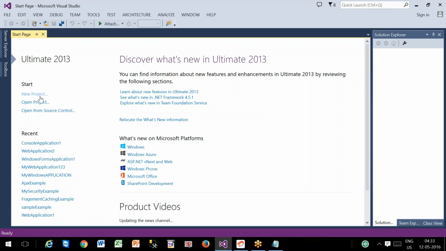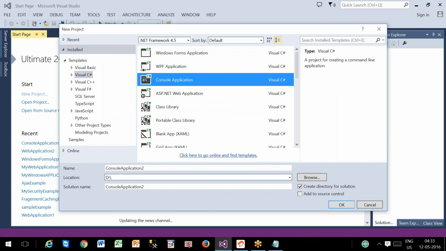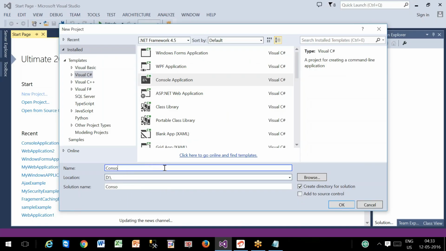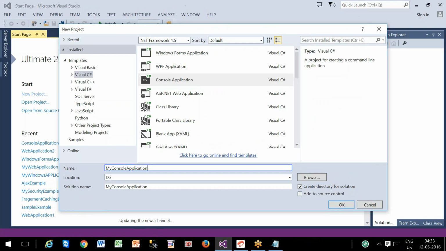Next, click on New Project and select the language as Visual C#. Select the type of application as console application and rename it with whatever name you want to give. My console application, and location as E drive, location as D drive. Here you can observe one thing.